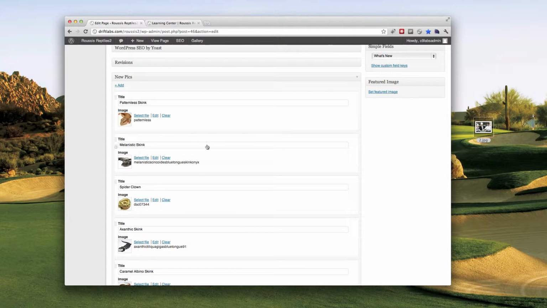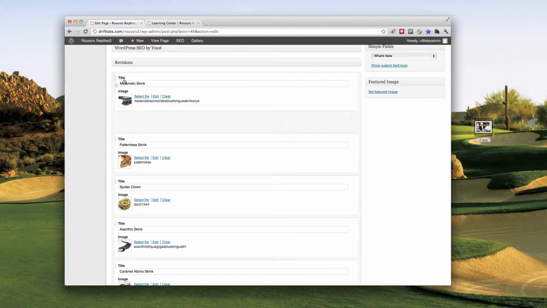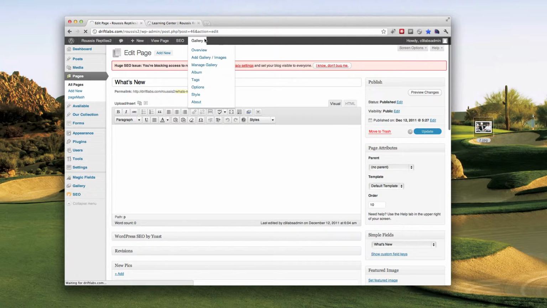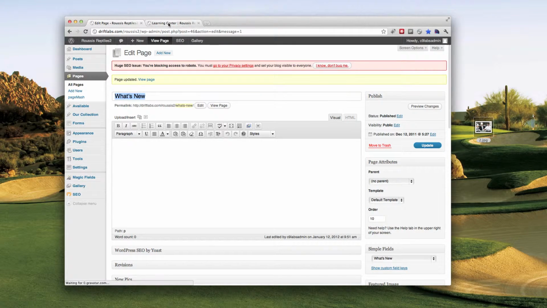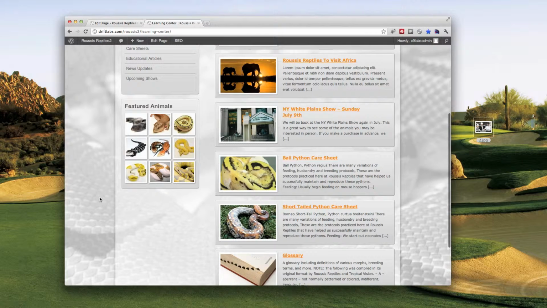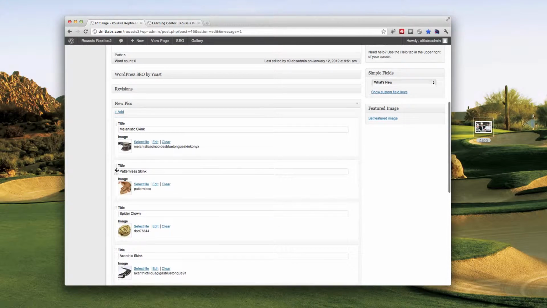So when we go back to edit page, we can see new pics. So we can see the first one here is the Patternless Skink. Again, these animals we can change the order of. And now if we go up here and hit update, and then go back to the Learning Center or any page, because this is in the sidebar widget, and we're going to refresh this. And now we'll see that this image is before the Patternless Skink image. So we're going to go back to our admin panel. And this is the same thing as the home page.